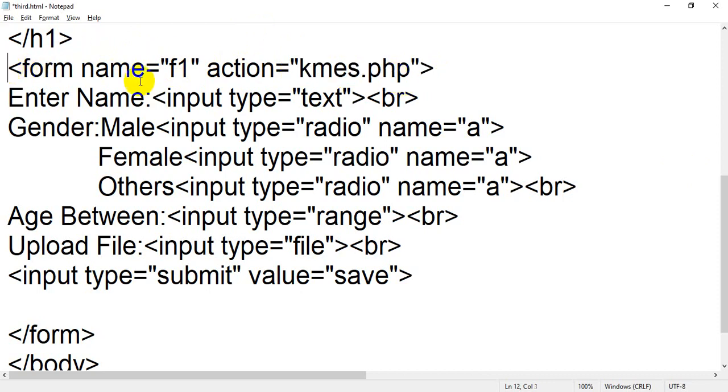What is the data? The data means the name which you have entered inside the input tag, the gender which you have selected, the age which you have selected, and then your file. These are the data of this form. When you click on the submit button, the data will be transferred to the kms.php page, and that is a server page.